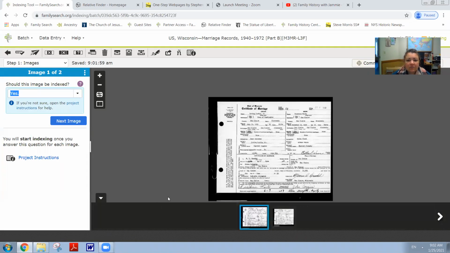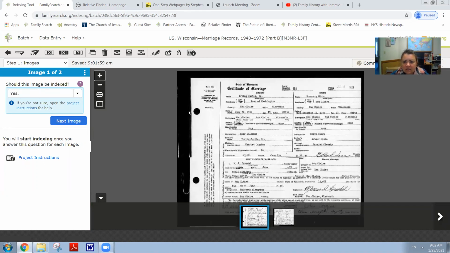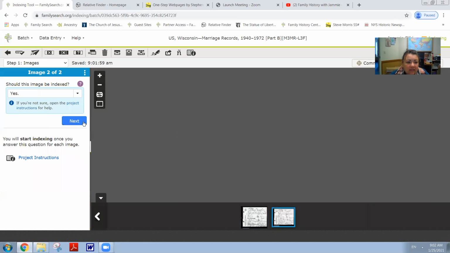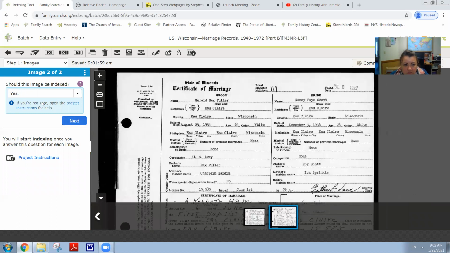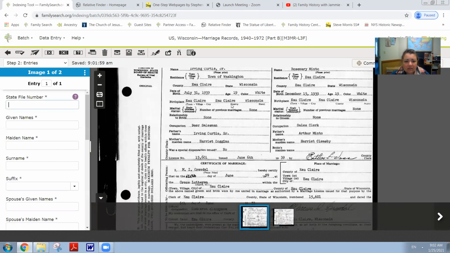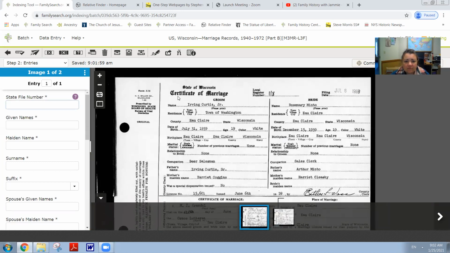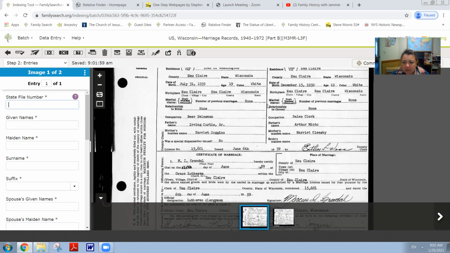The first thing you have to do is look at these items and answer these questions. Is this readable? Can you read it? Yes, I can. So I'm going to click yes and hit next. Can I read this? Absolutely, I can read this. So I'm going to click next. Now it opens up. Okay, so I'm looking at this document. It is a certificate of marriage, has two people and a bunch of information about them.